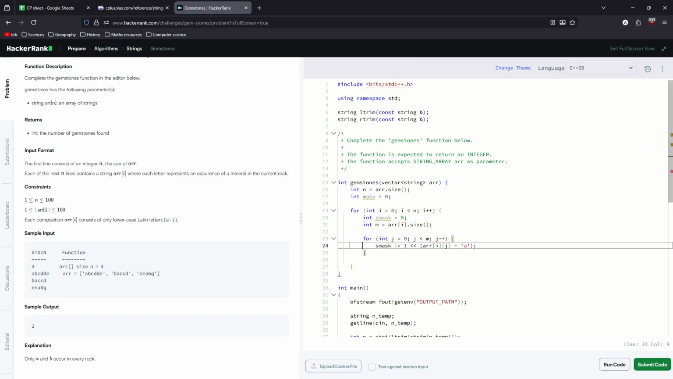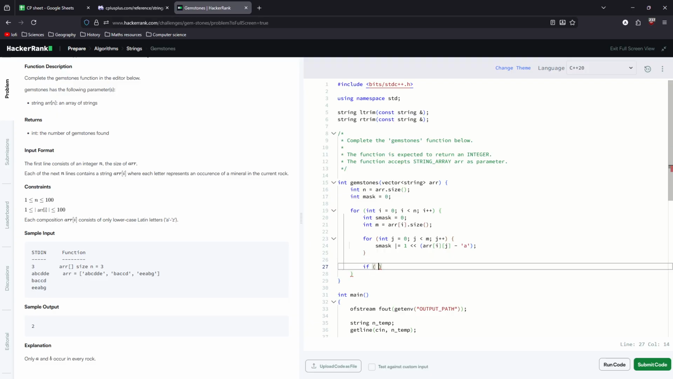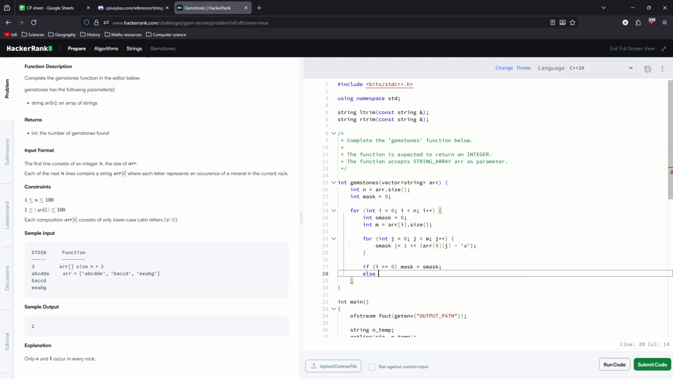So after we've got this sMask, if i equals 0, mask equals sMask. What this does is, if it's the first string, we just set the mask equal to whatever we have so far, because there is no previous intersection to compare it to. If we did, we'd just get a bunch of zeros and the code would fail. So this is the starting point. Otherwise, we do the bitwise AND of the two masks, which gets the intersection of the two masks. So mask and equals sMask, because we store it back in mask.